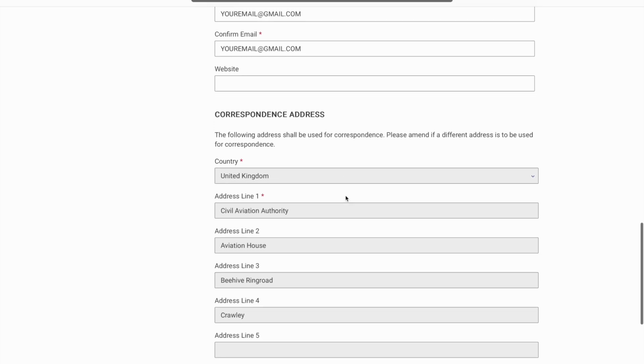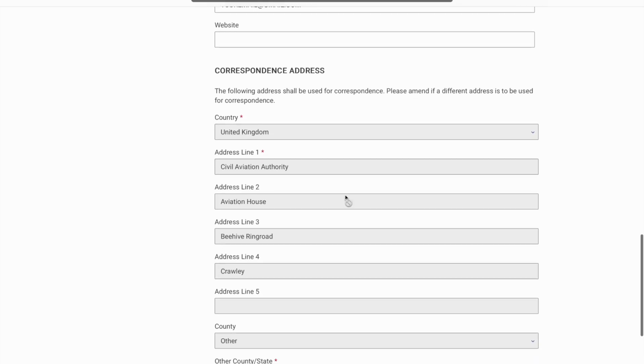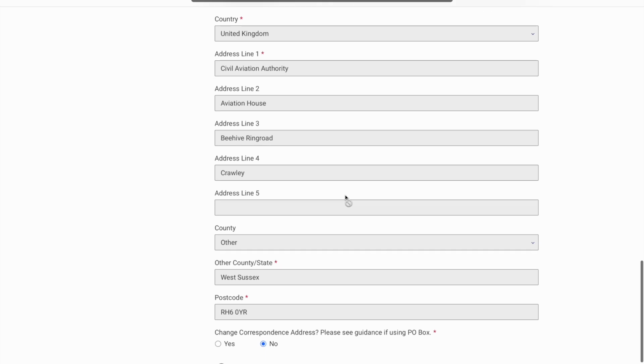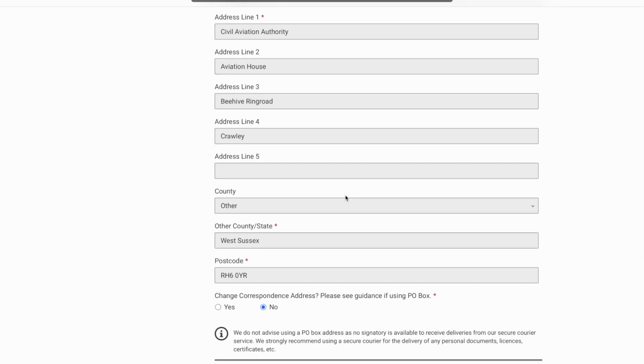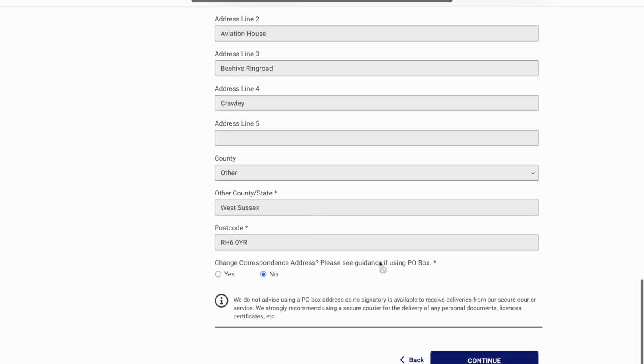Correspondence address, mine was the same. I would recommend making sure both of them are the same. This way they will send you letters. This way, once your license arrives, this is the postcode they will use. But anyways, let's continue. Go play with it.